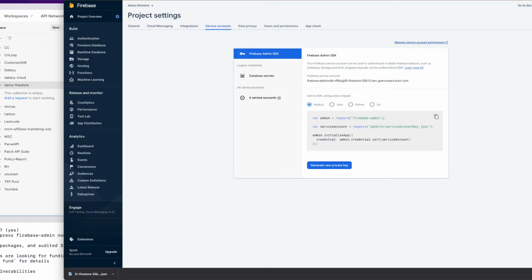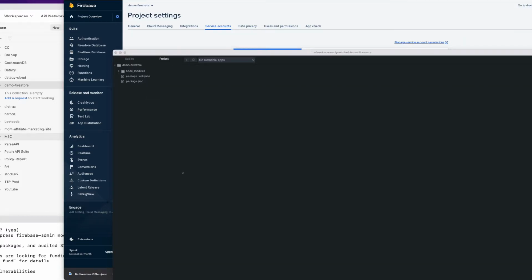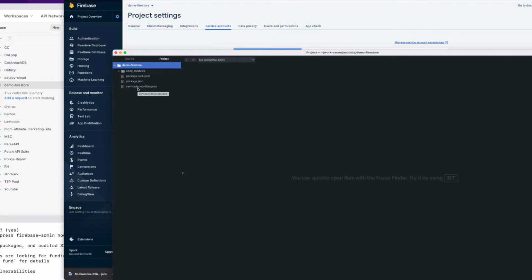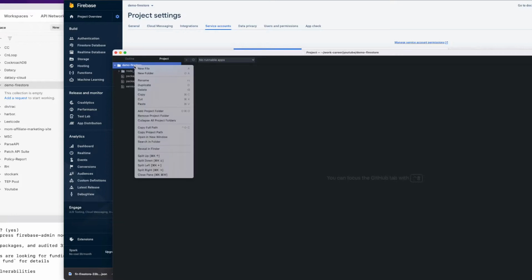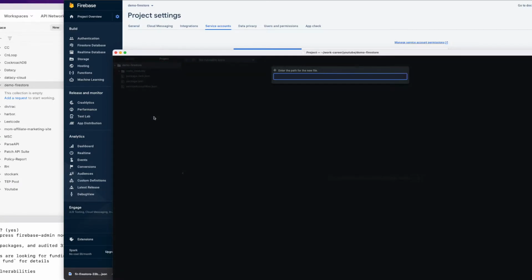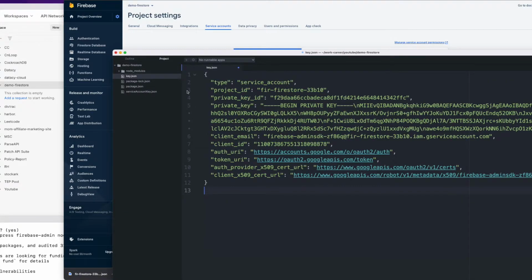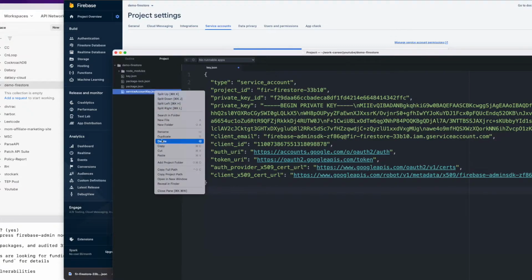It has downloaded. Now wherever my editor is, I'm actually going to copy paste this key, right? I'll copy this, and I'll paste it in the root directory. Okay, I will create a new file, key.json. I will paste this here and I will delete this.